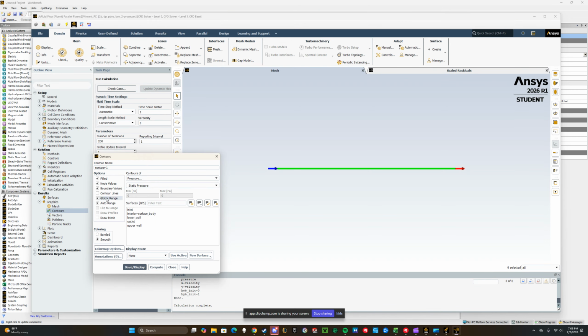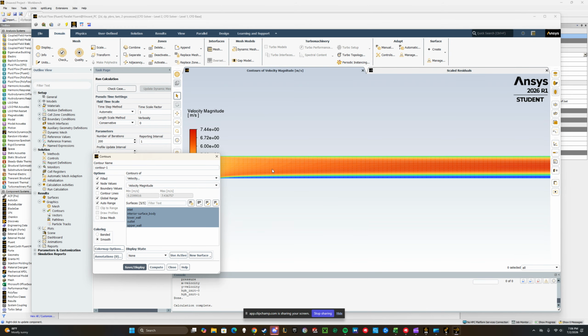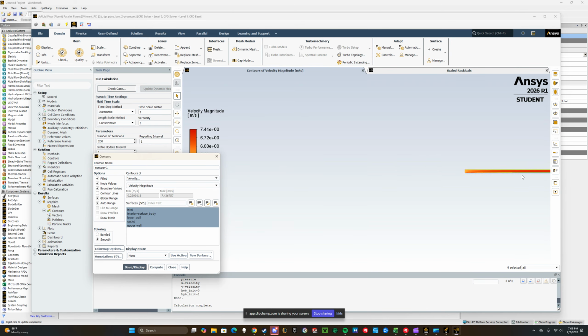So we're going to open up contours, change this to velocity, select all our surfaces, and save and display. That one more time just to make sure. This all looks good. Let's zoom in. We got our developing region right there. Everything looks good. And yep, seems to be already developed all the way through. We'll see that result later.